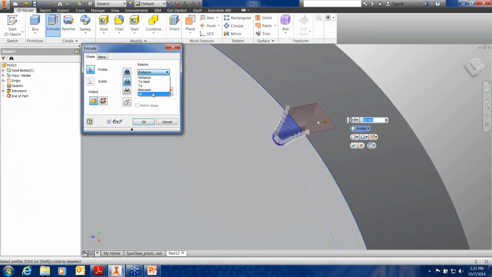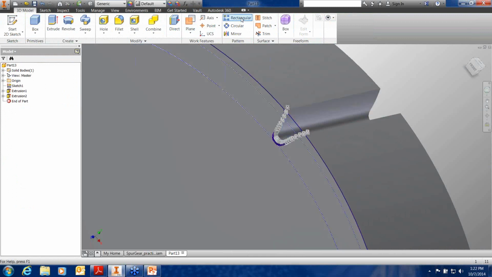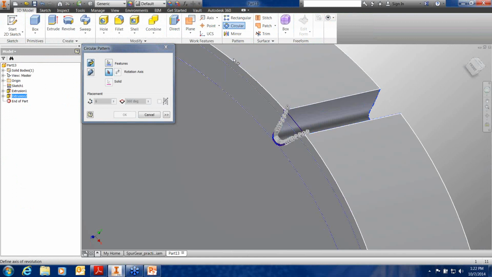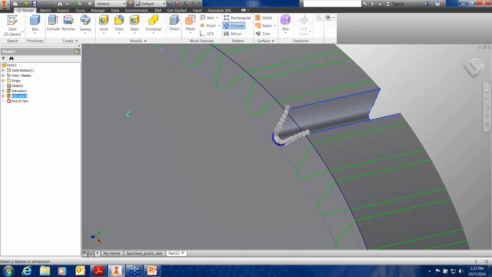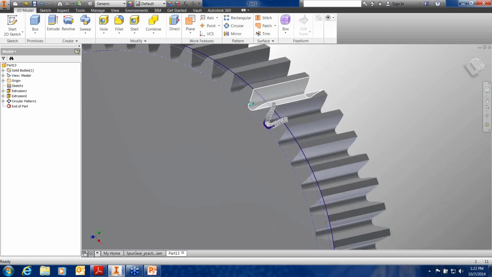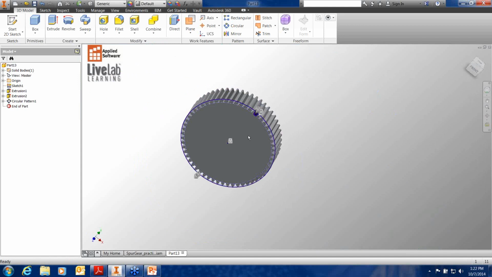all the way through. And this time, when I do my circular pattern of that feature with 57, yeah, that looks better. Say OK, and that cuts it out with a little bit more of the smoother shape going all the way around. So that would be the actual gear that I would want to document.